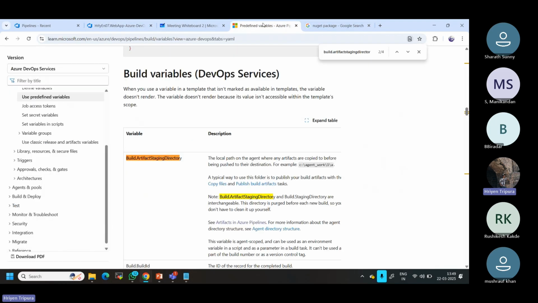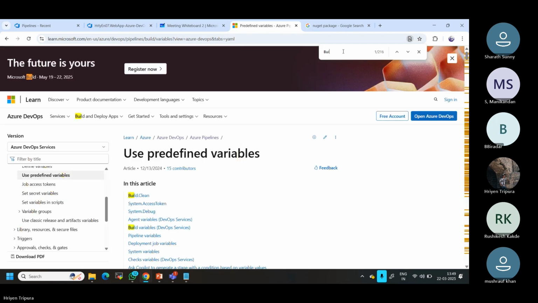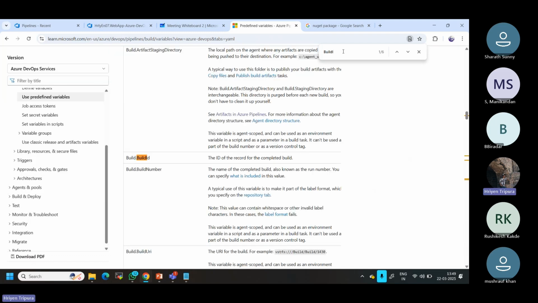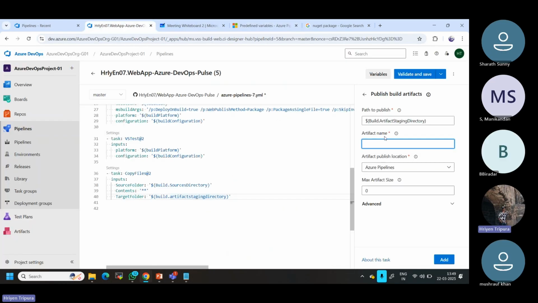If you want, instead of the artifact name you can give a build ID. You can type something like build ID. It is the ID of the record for the completed build. As I told you, this is completed, and for each build a build ID gets generated. This is optional, but you can use it according to best practice. So maybe we'll try to follow that, and I will give this one.